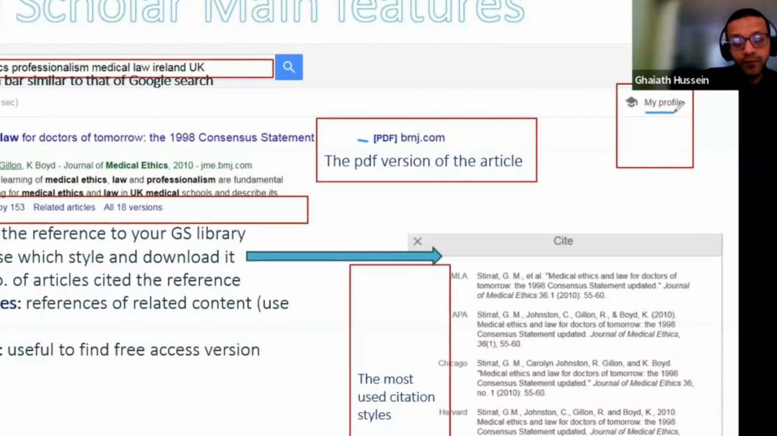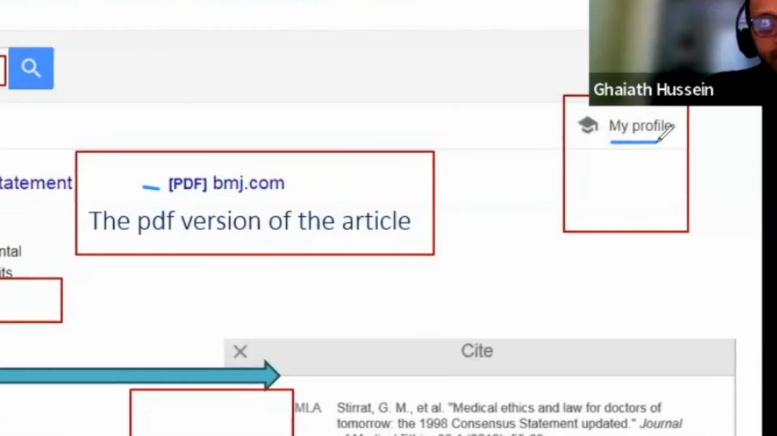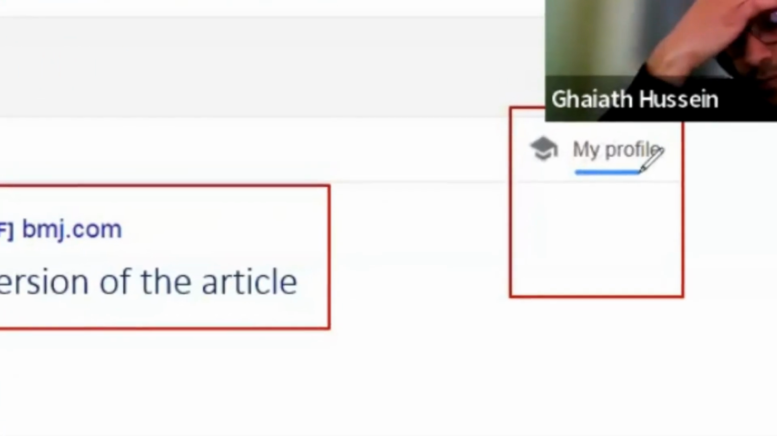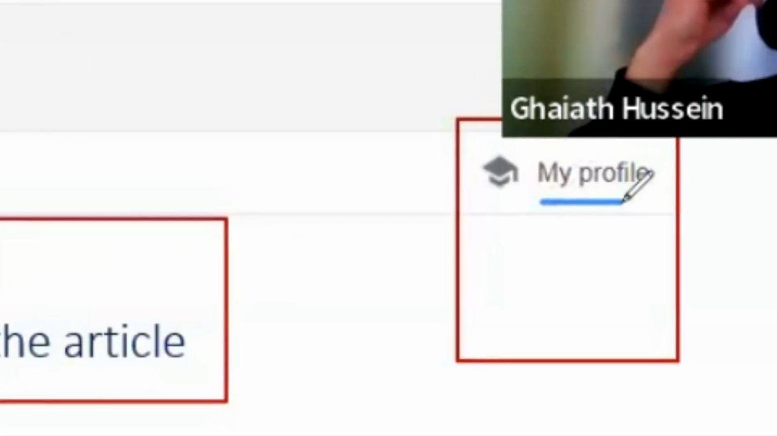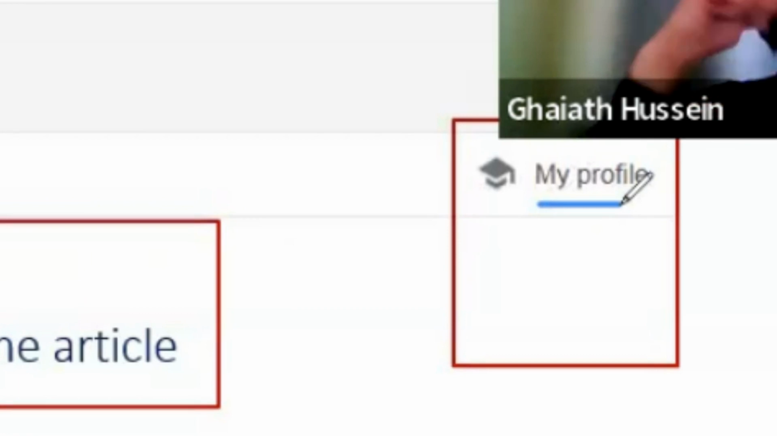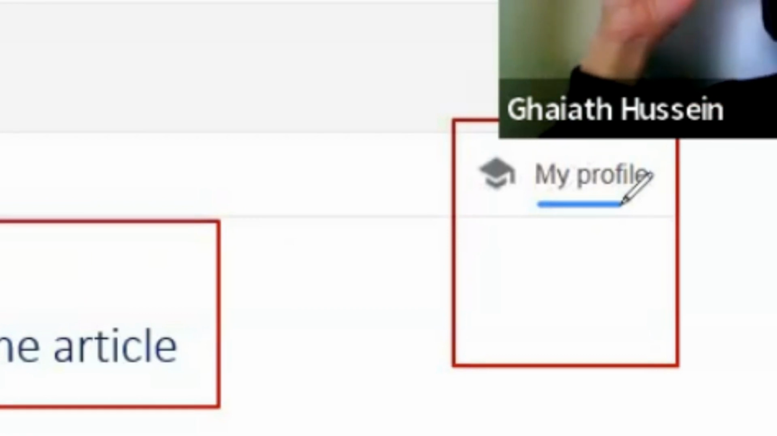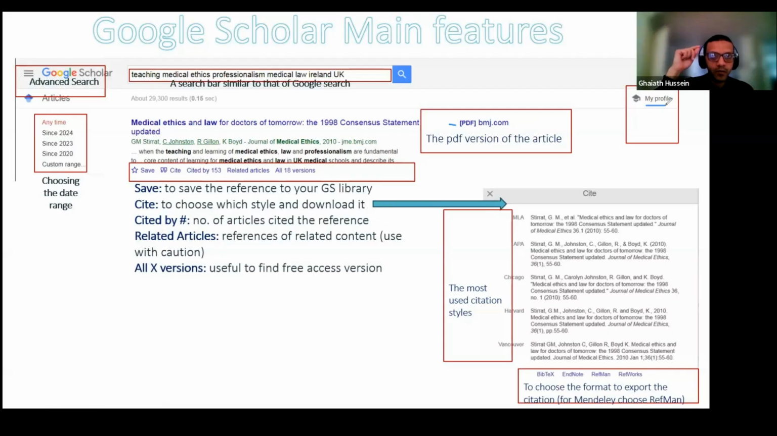And then here is My Profile, which is basically your profile. The good news about Google Scholar is that it automatically updates itself. You don't have to go to your profile and add your publications manually whenever you publish something. What Google Scholar does for you is automatically update whenever your name appears on a paper. It automatically adds it to your profile.